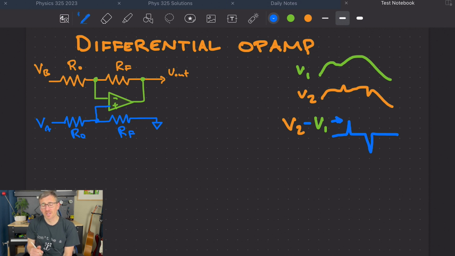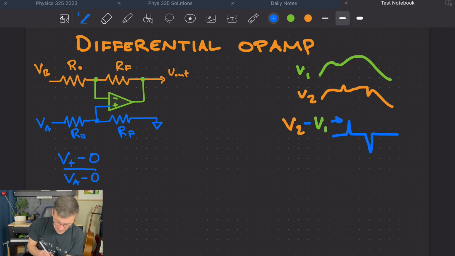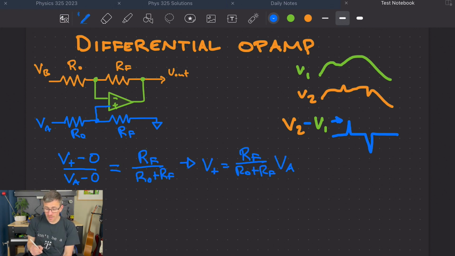What is that voltage, by the way? Let's just work it out. Using the voltage divider equation, we have V+ minus 0 over VA minus 0. Note that we don't often write these zeros because it's usually referenced to ground as it is here, but I'm including it here just to make the next step more clear. And that's equal to this ratio from the voltage divider equation. Okay, and that gives us V+. But we know from golden rule number 2 that that's also what V- is. So now we have a well-defined voltage at V-, which we can use to solve for V out.